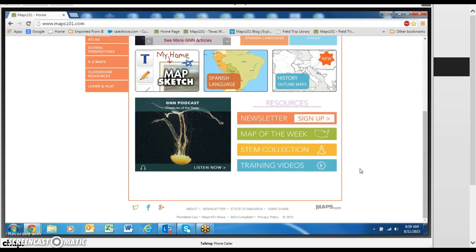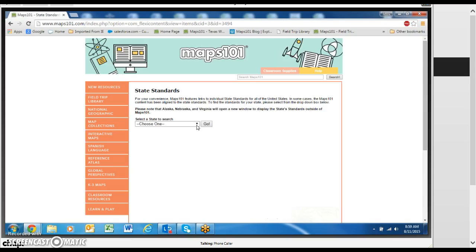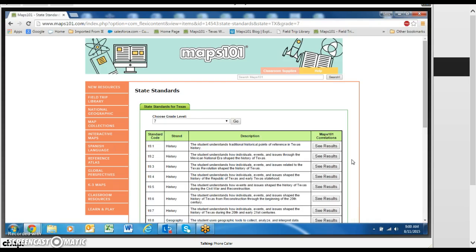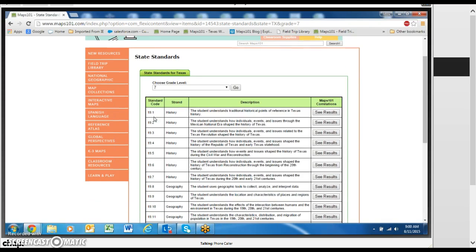So I also want to show you that down at the bottom of the page, click on State Standards, and you can access content by the TEKS, or the Texas State Standards. Let's go ahead and choose a grade level, maybe 7th grade. We'll click Go, and you'll see a listing of the standard codes, the strands, the description, and then the Maps 101 correlation. So, for example, with 19.2 history, the student understands how events, individuals, and issues through the Mexican national era shaped Texas history. Click to see the results.